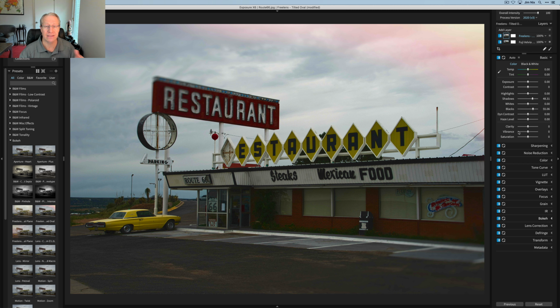It's fast, it's powerful, there's a lot of creative options. That's what I'm liking about Exposure X6.